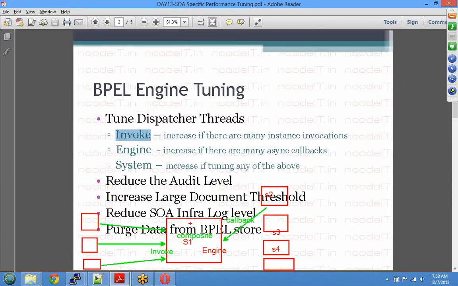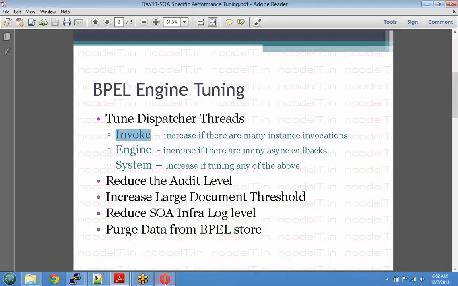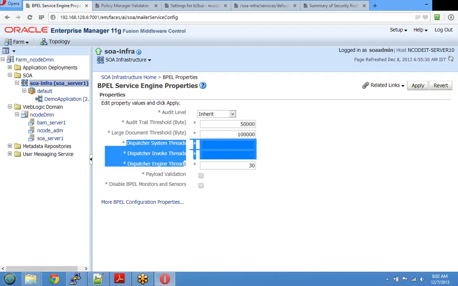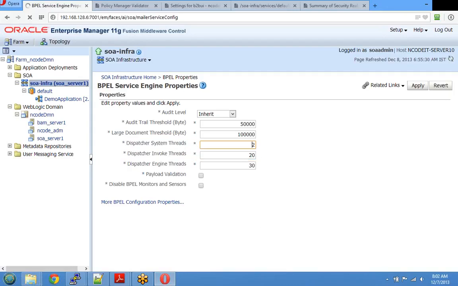Okay. Now once that is done, let's see what are the changes that you need to do here. If you see this one, these are the three threads we're talking about: system threads, invoke threads, engine threads. Whenever you increase any of these two, you will increase the system threads also. Invoke threads are working if you have too many invokes. Let's say instead of 20, if your environment has too many invocations, you bring it to about 50, so that you might see a lot of performance improvement.